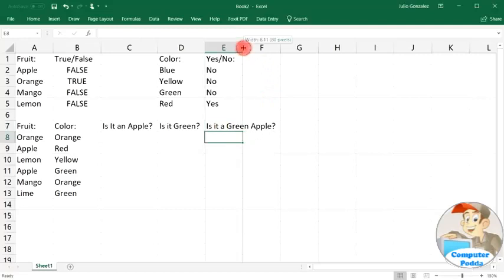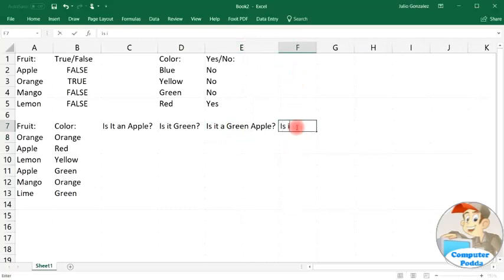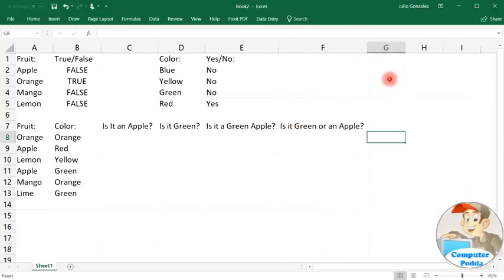So for that, we need to use the AND function rather than the IF function. And for the last one, we're going to check to see, is it green or an apple? So we need to use the OR statement as opposed to the AND statement or AND function. So let's check to see if it's an apple. So we need to look at the fruit column. So let's check cell A8.